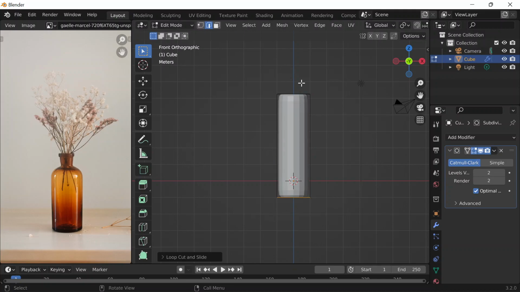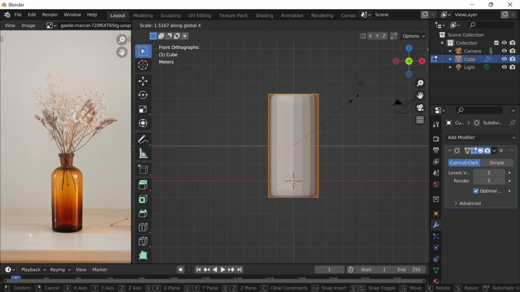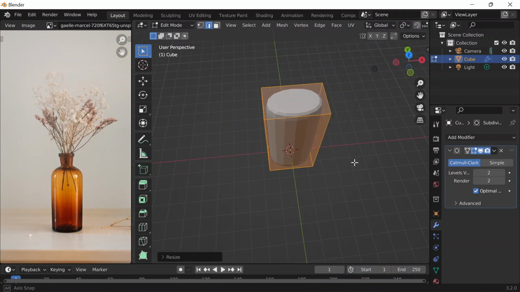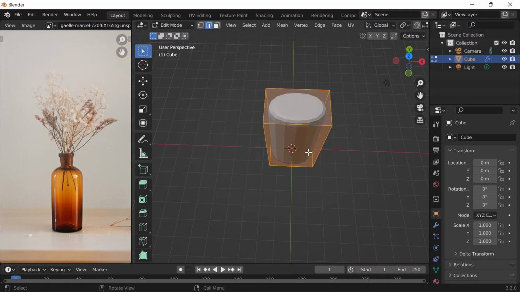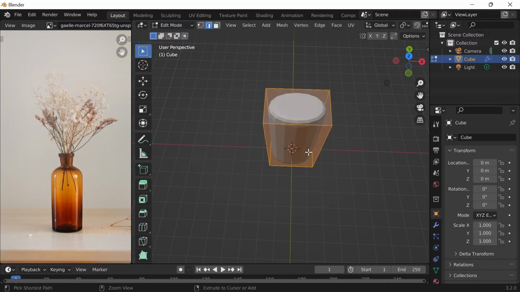And then what I'm going to do is select everything by pressing A and then scale it by pressing S, scaling it on the X axis so that it looks something like this. And then if I do that, notice that it's not scaled proportionally on the Y axis. I should have done that in object mode. Let me do Control Z.